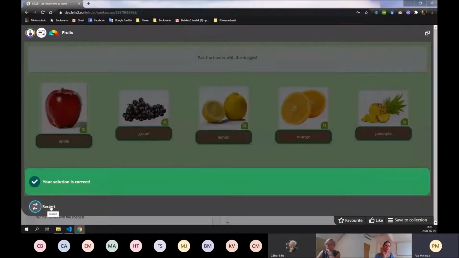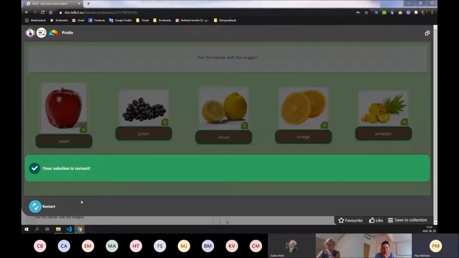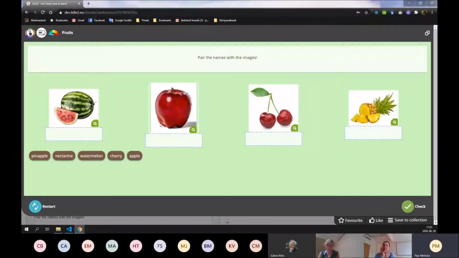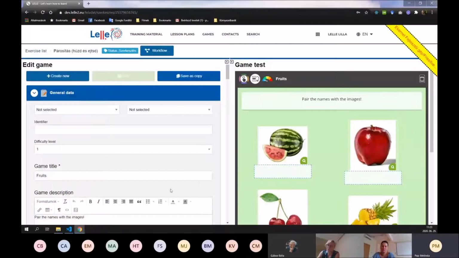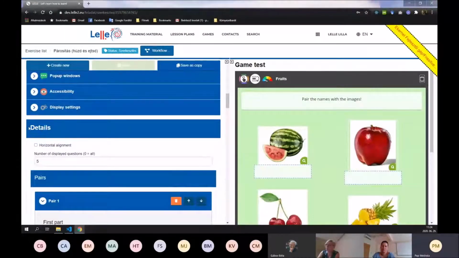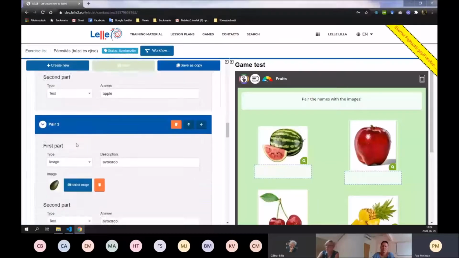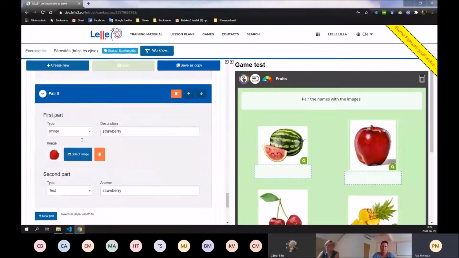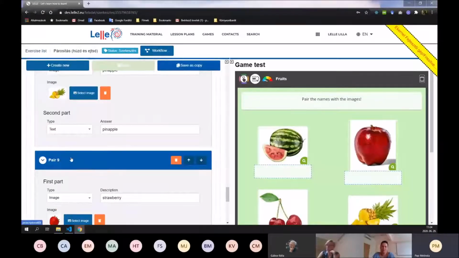And if you want to make your exercises a bit more interesting, you can put some variation in it. So you can see that the fruits here change. Now I see only 4 images, but still five answer possibilities. How it is done is that if we come here to the details part, you can see that I have pair 1, 2, and so on. Actually, I have 9 pairs defined.